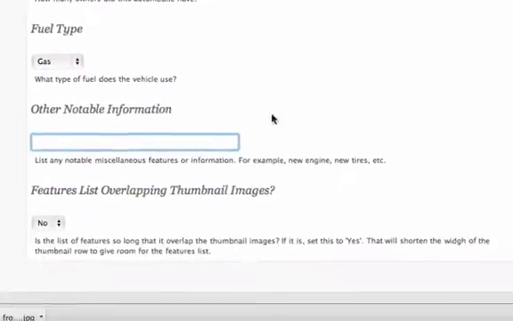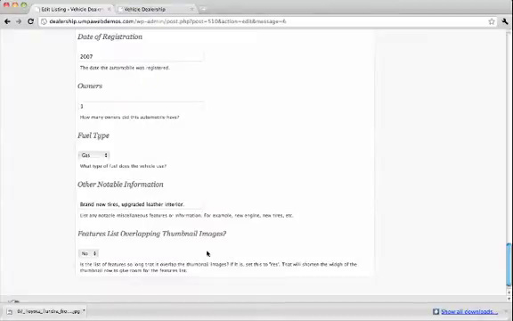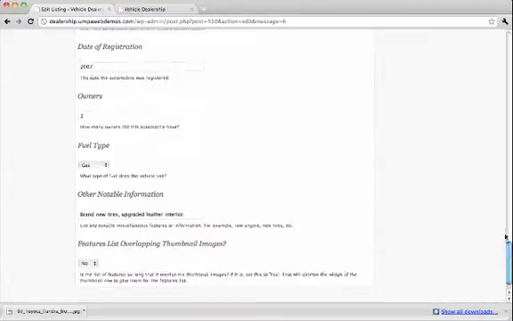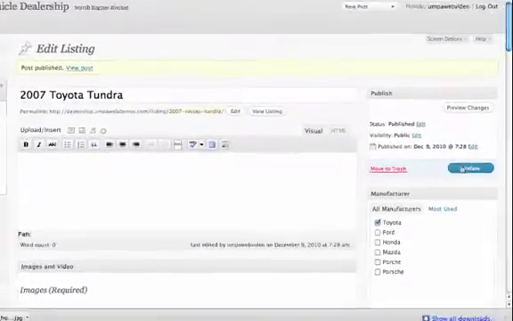Any notable information you want to specify. For example, brand new tires, upgraded leather interior. Anything else you want to specify. Then we'll take that up to the top and we'll hit our update button.